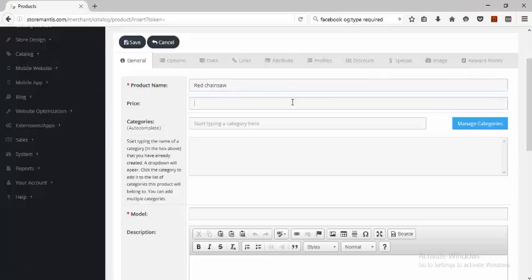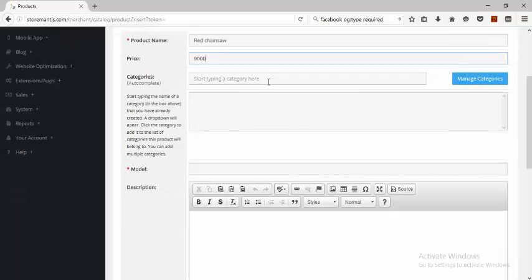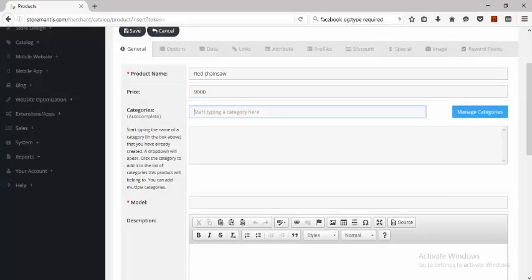Fill in the price of your product. Now this field should be digits only. You shouldn't add currency symbols in this field. So let's make it 9,000. The next field is the categories field. Now in this field, you're supposed to type in a category that you'd like this product to belong to.